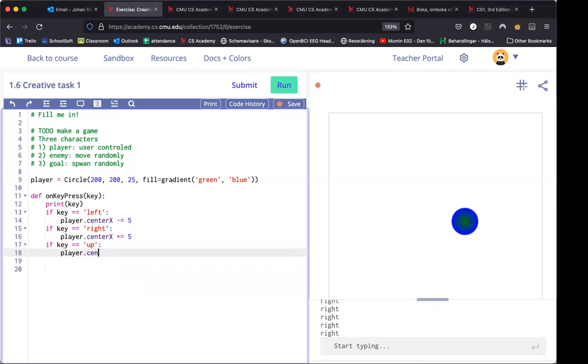Yeah, that's fantastic. Thanks. So if we want to hit up, then we're going to change the center Y, and we're going to make the center Y smaller, which might be a little bit hard to understand, but the way that the canvas is laid out, we have 0, 0 in this top corner here. So just trust me. If key, and then the last one is going to be down. And then we want our player to move down. So we're going to add.